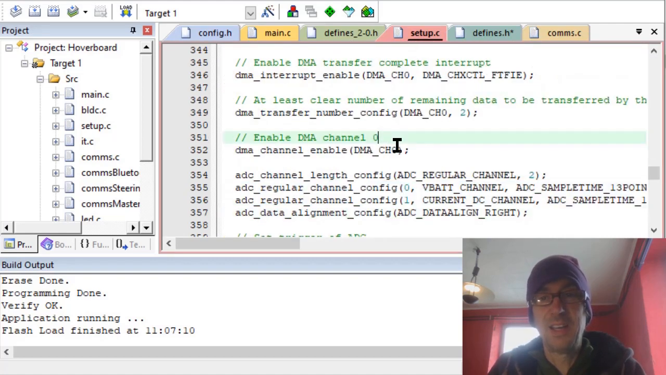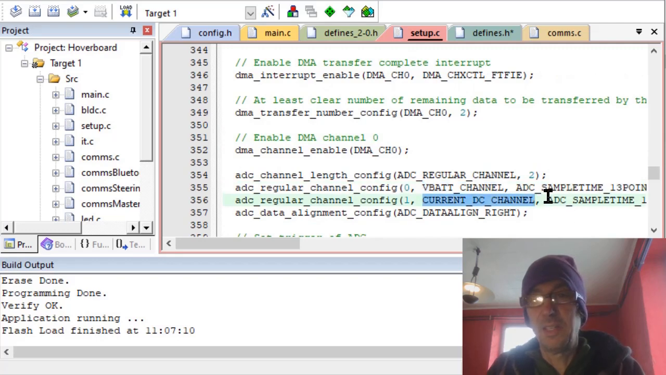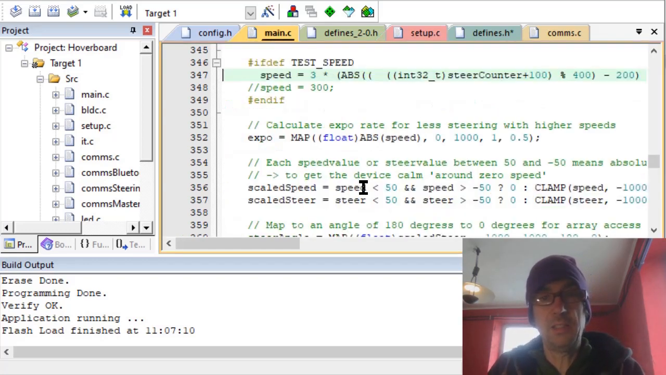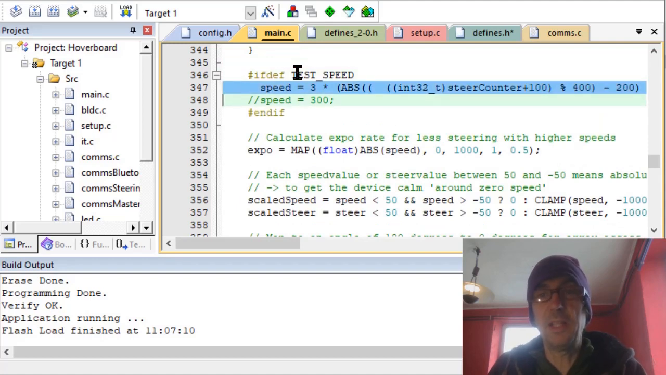Back. And here you see that's the channel, which defines the pin. So you could add ADC, and then here, as you said, simply change the speed and steer according to the ADC.